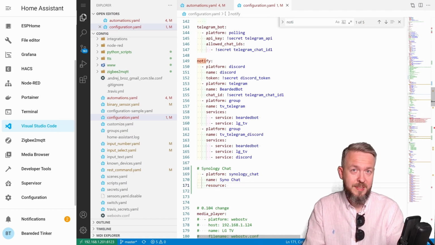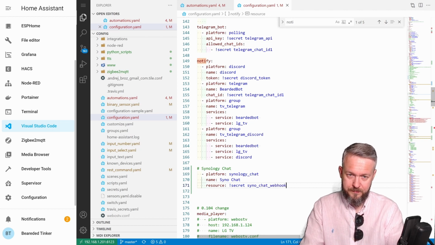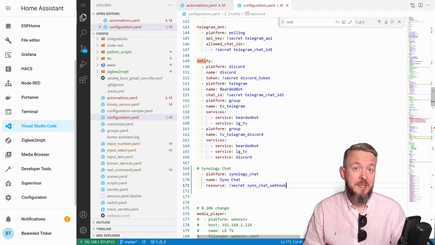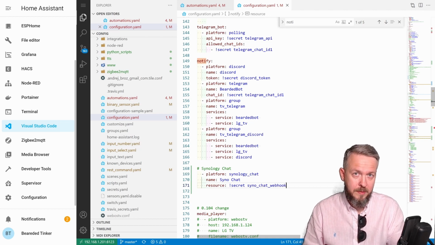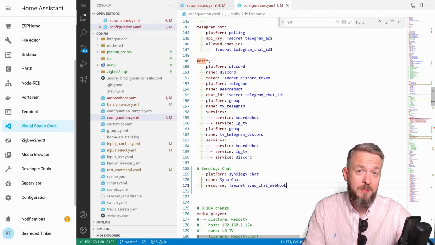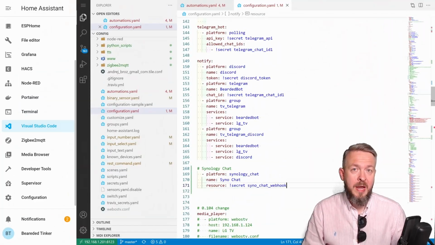And add it to my secret file. Syno chat webhook. But yes, in a secrets.yaml file, you have to specify Syno chat webhook and paste there the code that we copied from the Synology chat client. Let me do that quickly. Okay, I've added the Syno chat webhook inside my secrets file.